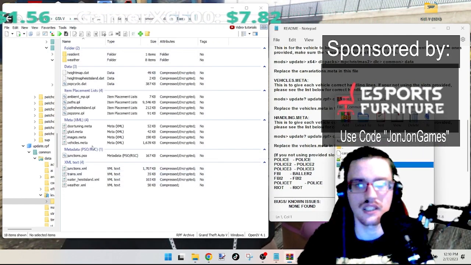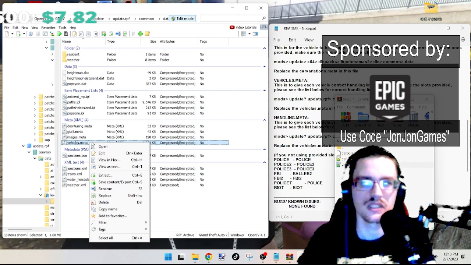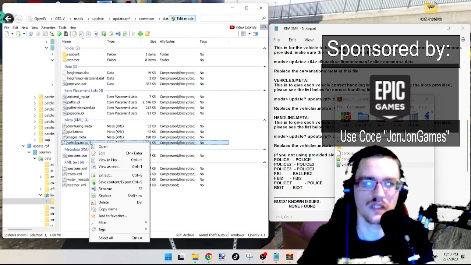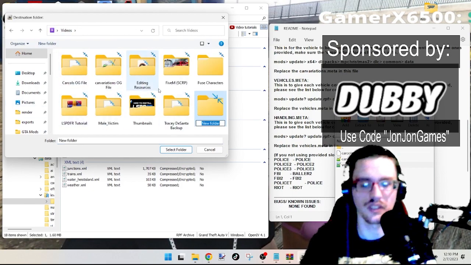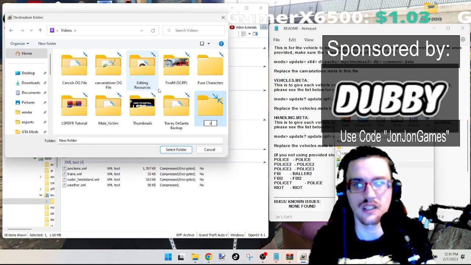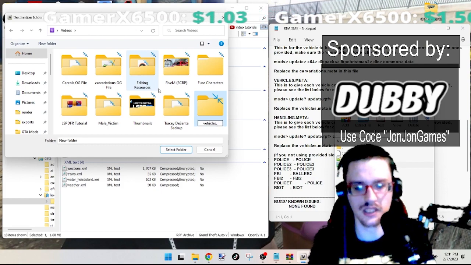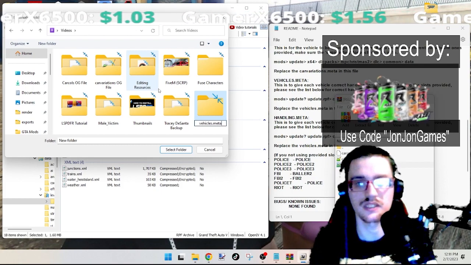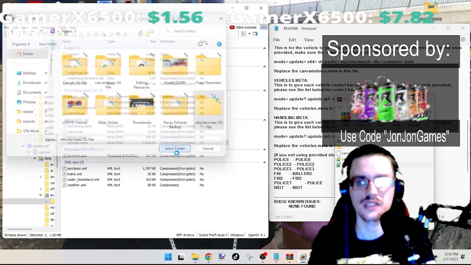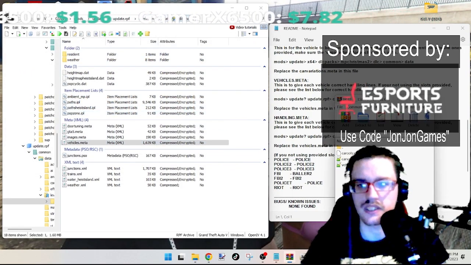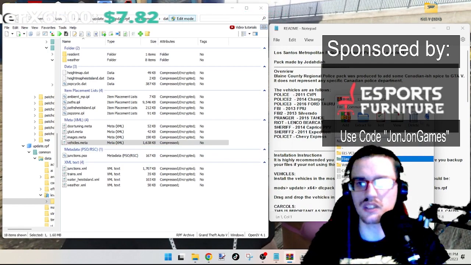Then we want to take this, the original vehicles.meta file. Same as before, right click, extract. Save it to where you know it's going to be located. New folder. We're going to call this vehicles.meta OG file. Save there. Now we can drag and drop that in. Alright, so that vehicle pack is installed.